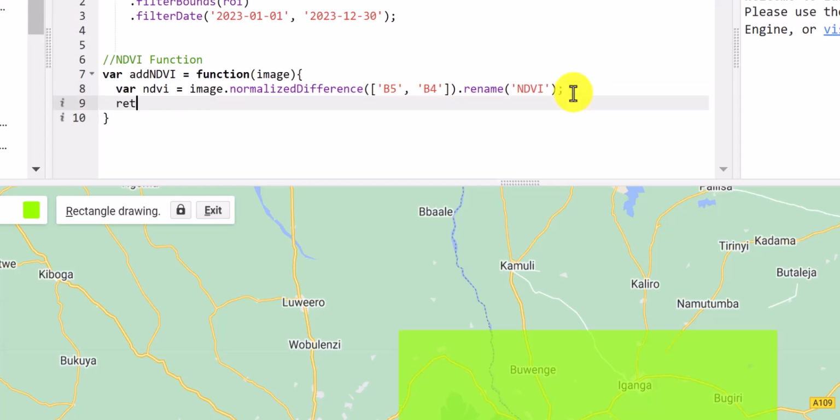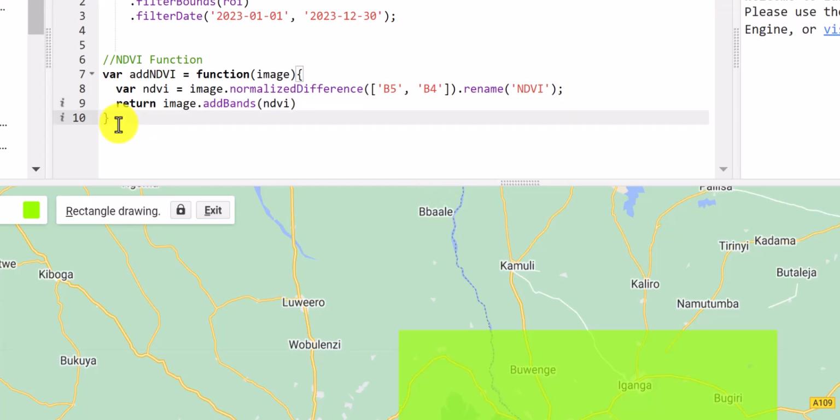Then I'm going to return the image. Then we are returning NDVI image. Yeah, very good. Sorry. Then I'm going to put a semicolon. I will put a semicolon here too.